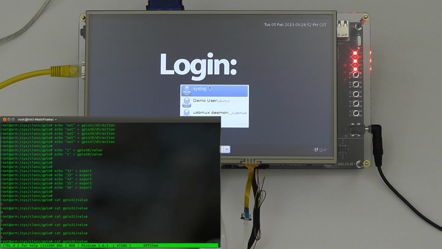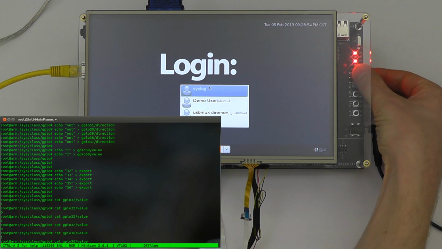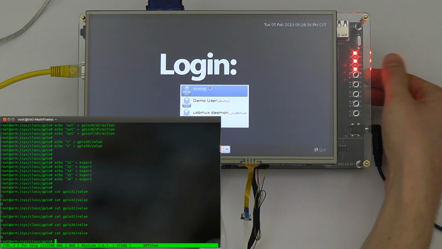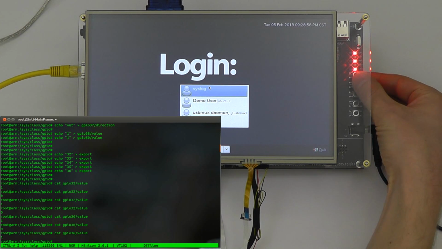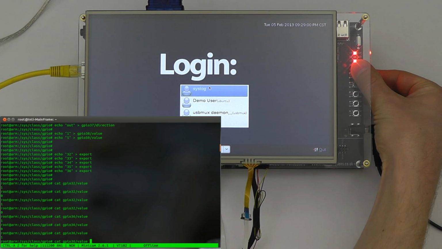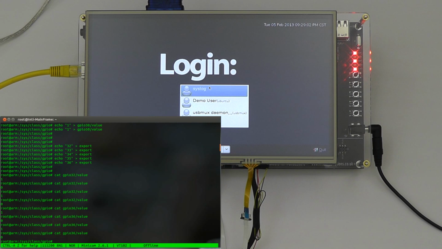Similarly, it's 1. If I press the button, it's 0. Release, 1. Press, 0. As you can see, it's very easy. Can be done in a matter of minutes.